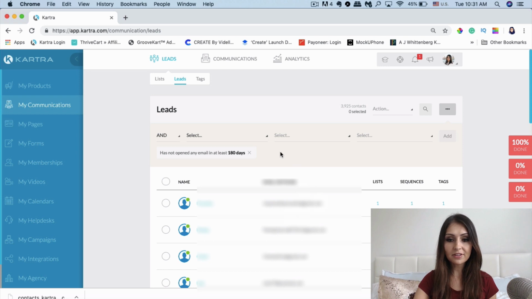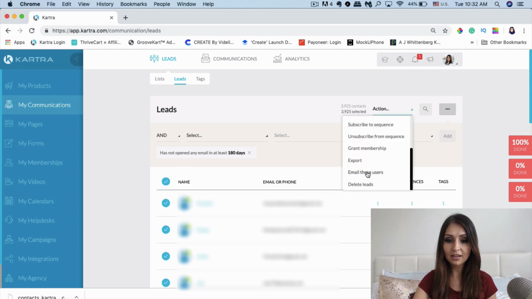So all of these leads basically haven't opened or engaged with my emails or anything like that in the past 6 months. So what I'm going to do is just click select all right here. The first thing that I'm going to do is click action and export these leads.